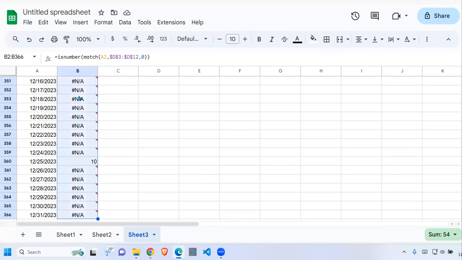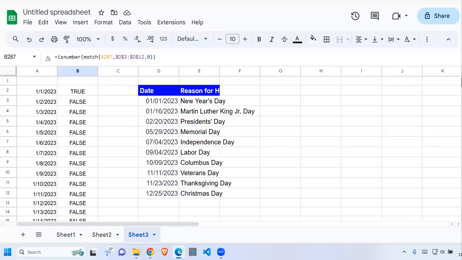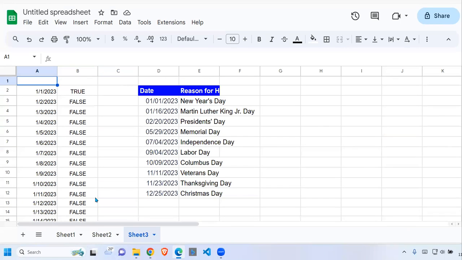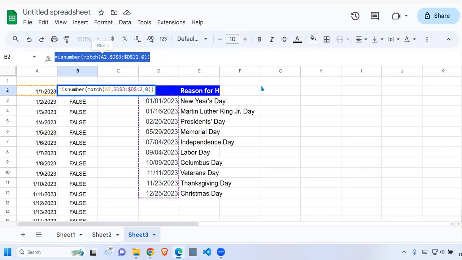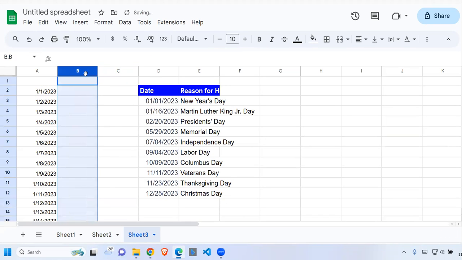So I need to do this, control down, then go up again. So when I do that, you can see 1st of January is true. Why is it true? Because it has found it in this list here. So when I go to 16th of January right here, you can see it also returns true. Now, having got this, I need to copy this. I can actually cut it. I don't need this one here.